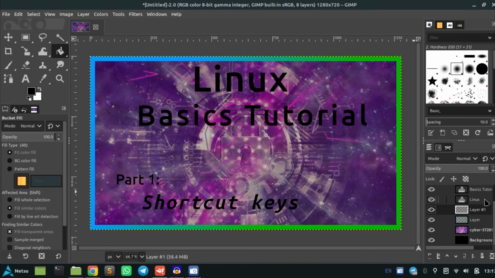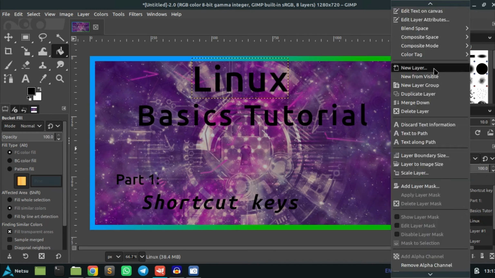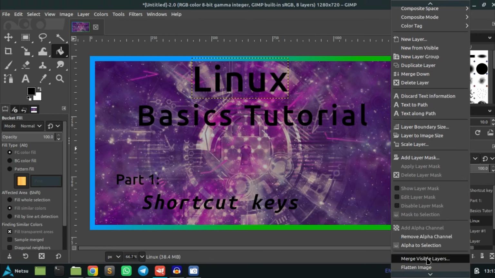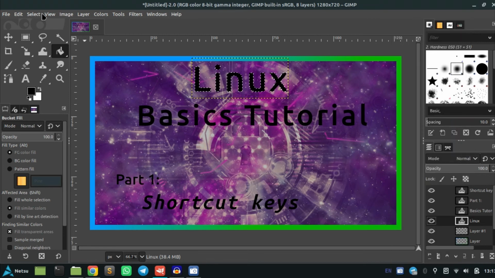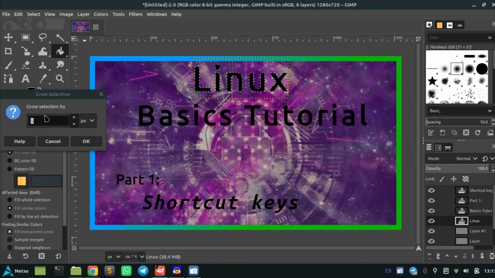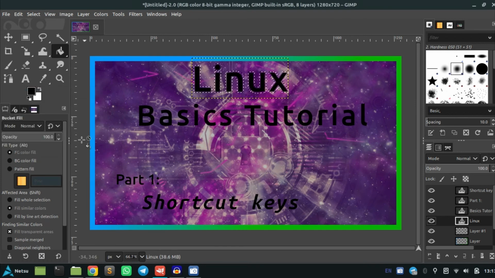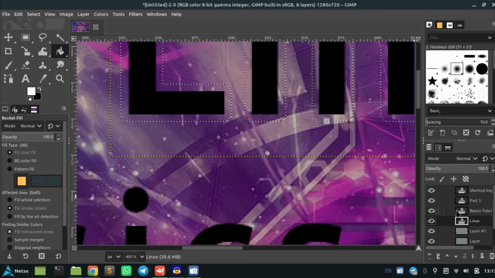Now here we want to do things like this Linux, for example. We want to select this and say alpha to selection. Then we go to Select and say Grow. Grow about 5 is fine. Usually I wouldn't go bigger than that because then it's just going a bit overboard. Then you can stay with the bucket tool and select this layer down here.